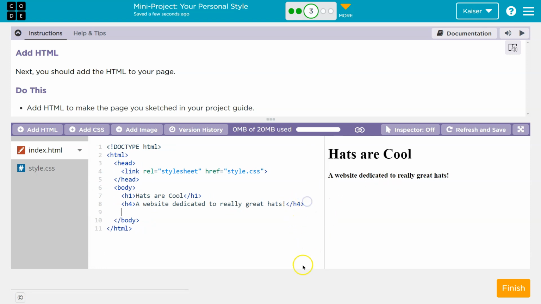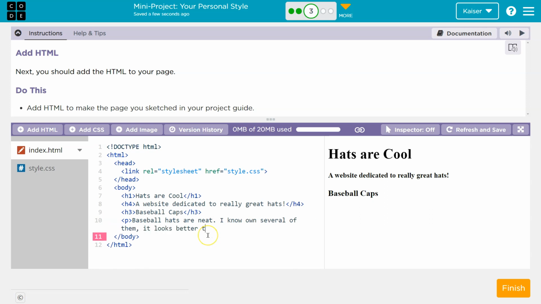All right, H4. And now I'll do H3 for my subheadings. And I'll call this baseball caps. I'm making this up as I go, guys. And then I'll do a paragraph here. And I'm going fast, I know, I'm going to pause and explain. Baseball hats are neat. I own several of them. It looks better than my bald head. It's not totally bald, but it's kind of.